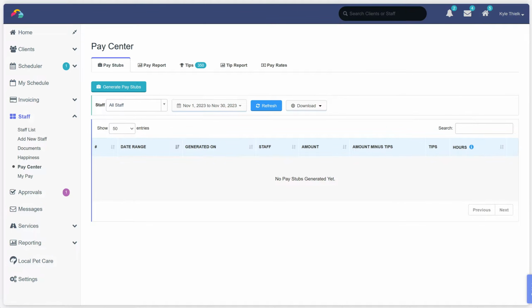Just a heads up that TimeToPet is not a payroll processor, so we can't actually process payments to your team or collect employment tax. However, we can most certainly generate the reports that show you how much you have to pay your team, and then you can enter that information into your payroll processor of choice.